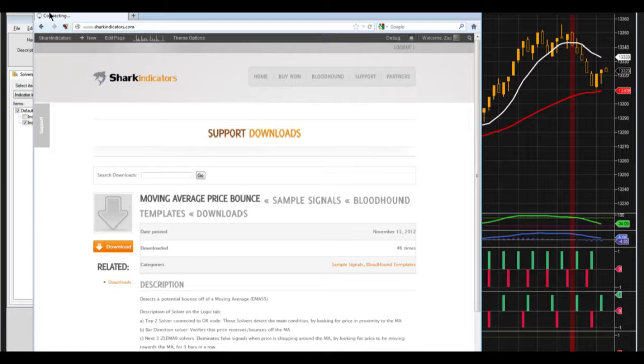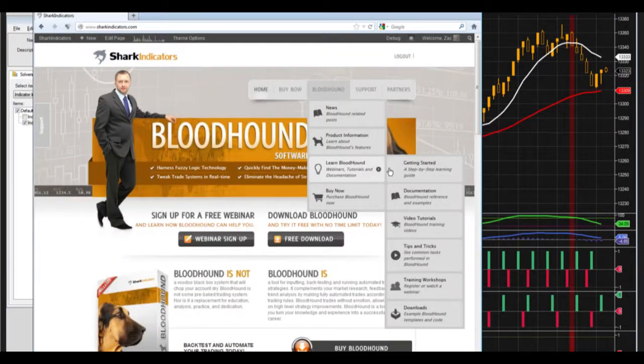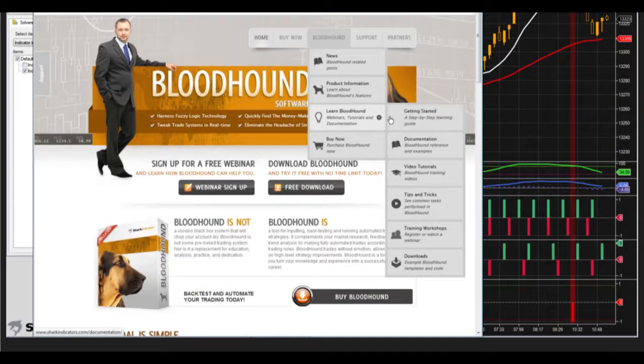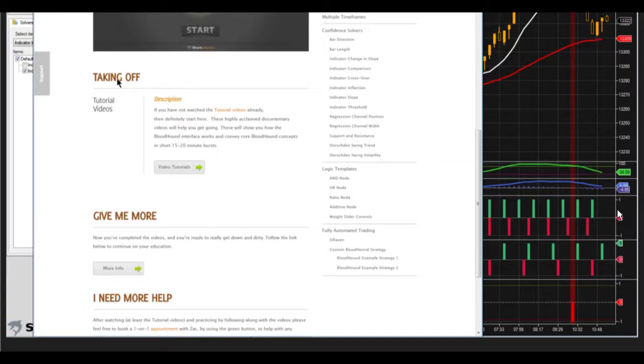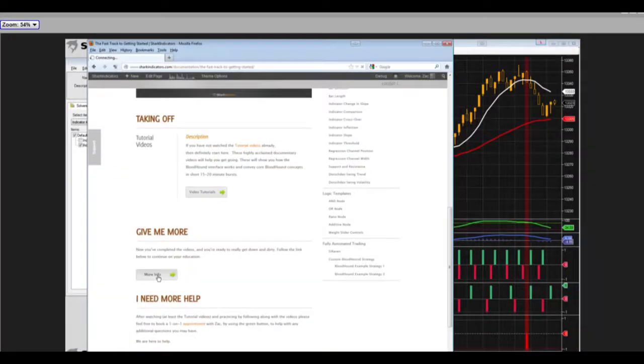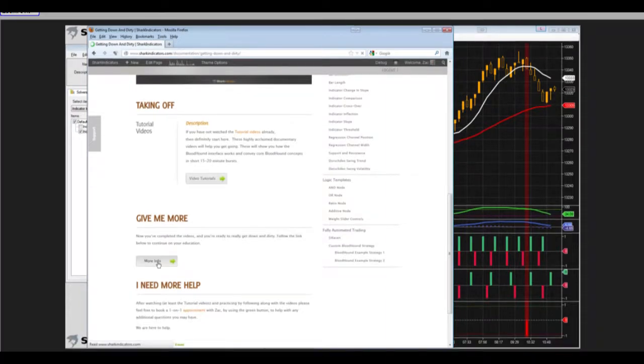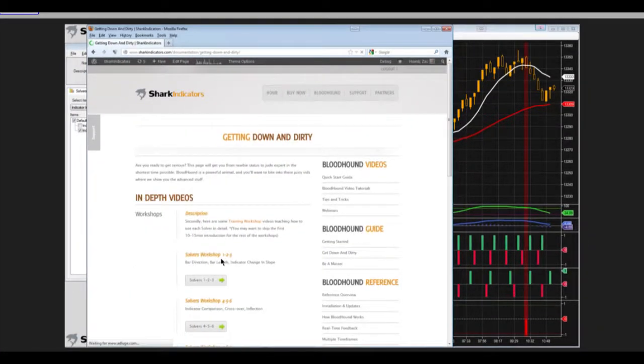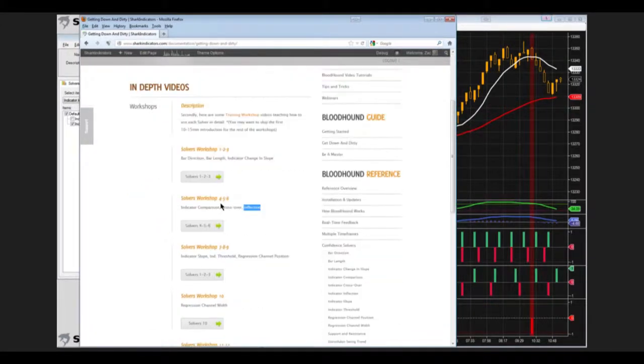We just put the quick start video right up there, and then the first section here takes you through the tutorial videos, and then the second section here will take you into the videos for each of the solvers. So let me bring that up. These workshop videos cover each solver. So if you wanted to find out what the inflection solver was, you can skip down to here, and you can see this workshop covers the inflection solver, and then this will link you over to that video.